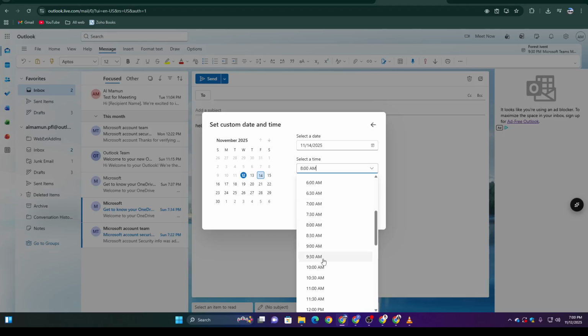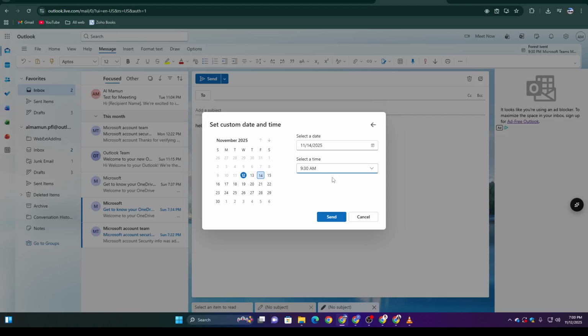And here's the best part. Unlike older versions, you don't even need to keep Outlook open. The email will automatically send itself at your chosen time. So even if your computer is off, Outlook's cloud service handles everything for you. This feature is a total game changer for anyone managing clients across time zones or just trying to stay productive without missing deadlines. And that's it.